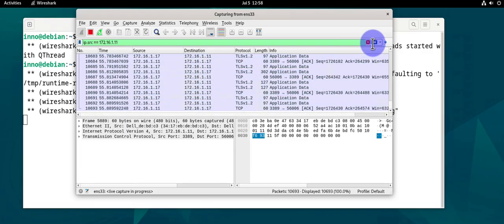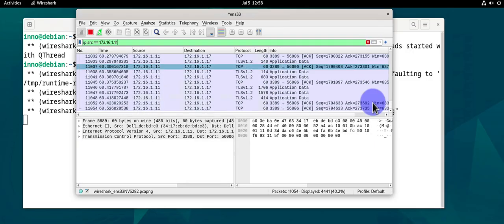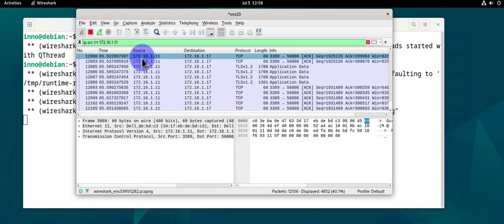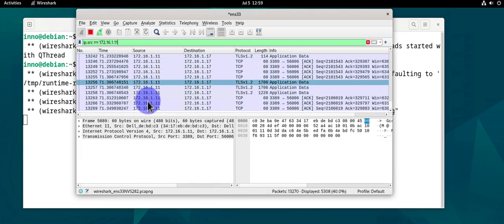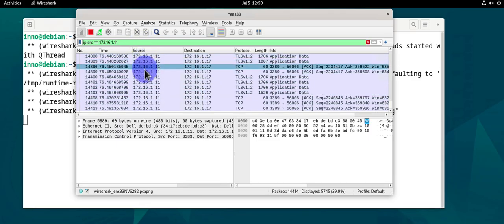Now to apply the filter, you have to click on this arrow here, apply. Now it's applied, and all packets are going to have 172.16.1.11 as the source. As you can see, all of them have that option. As you can see, all of them are showing this as the source.